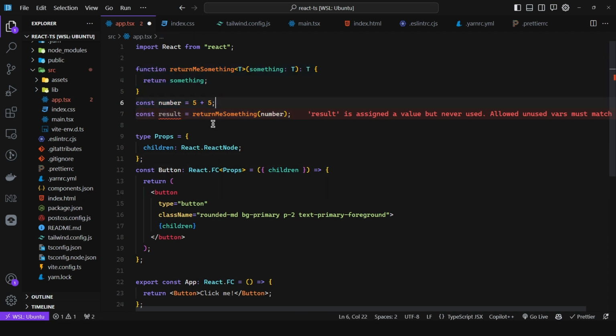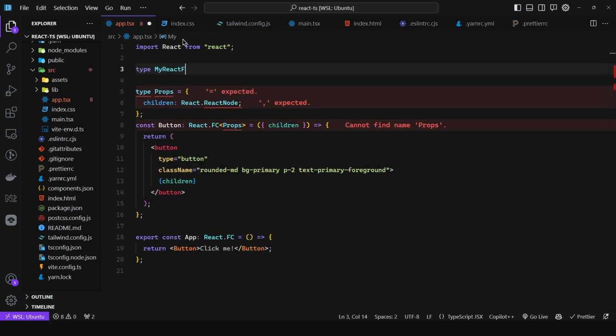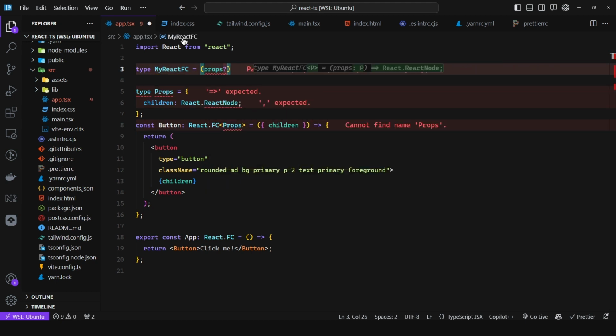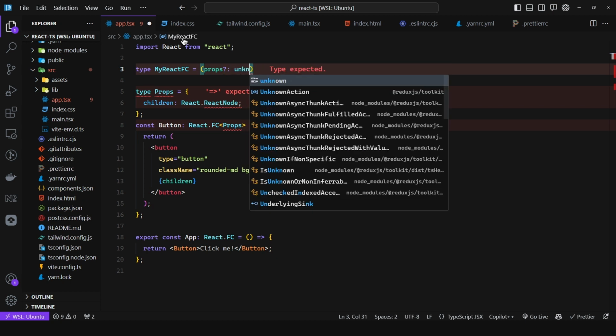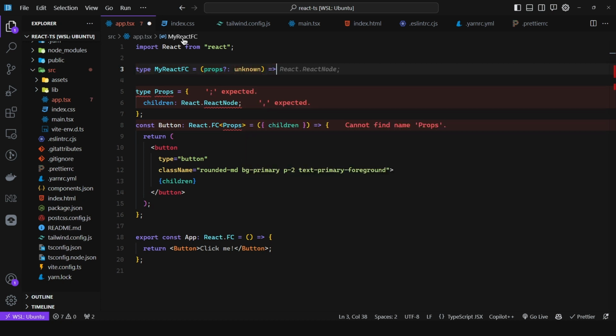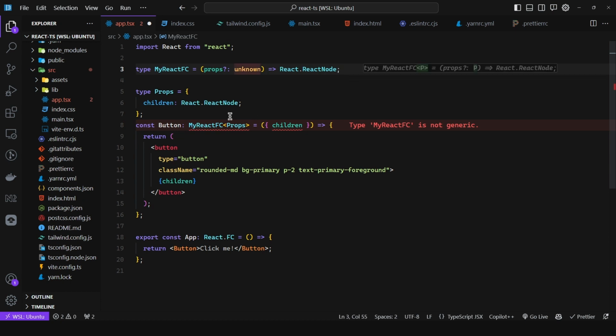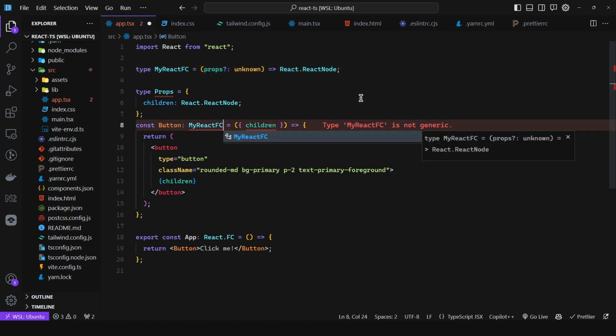How can we recreate this behavior now that we somewhat understand what generics are? Well, for that, we can say type MyReactFC is equal to a function, and it takes in props, right? But the props are not required. So props unknown, and then you can say this is going to return a React.ReactNode. So now we can come here and replace this with MyReactFC. But it isn't generic, so we can get rid of this.